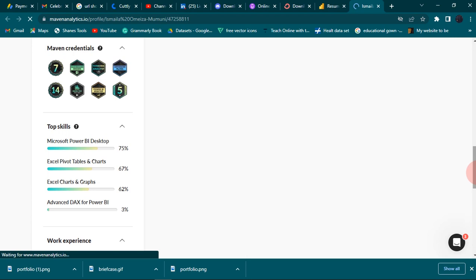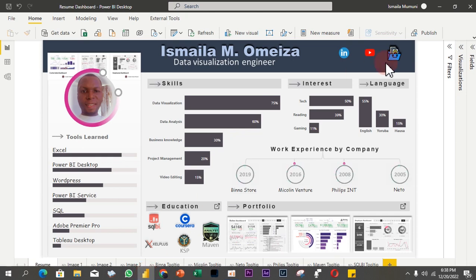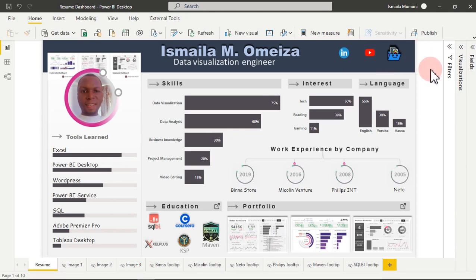So how can you create a dashboard like this? Now let me take you to Power BI Desktop to see how we can navigate on the same thing. So right now we are on Power BI Desktop where the development happened.